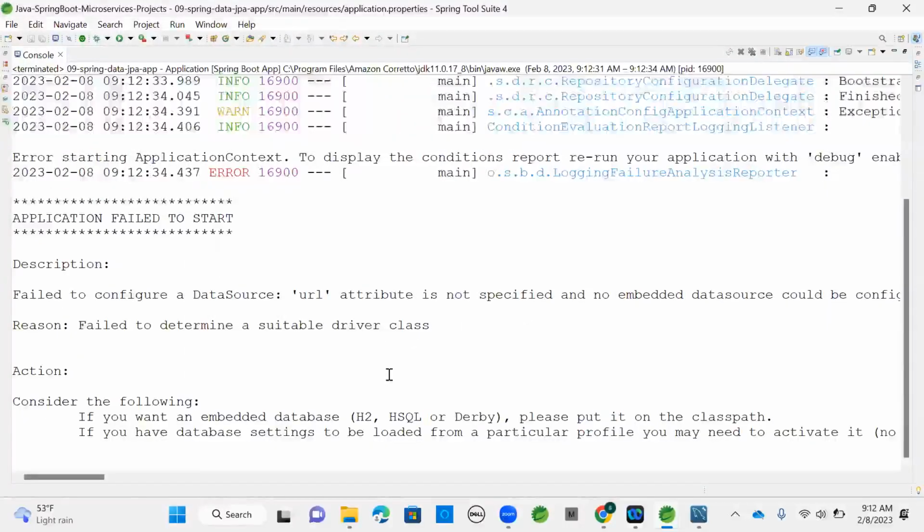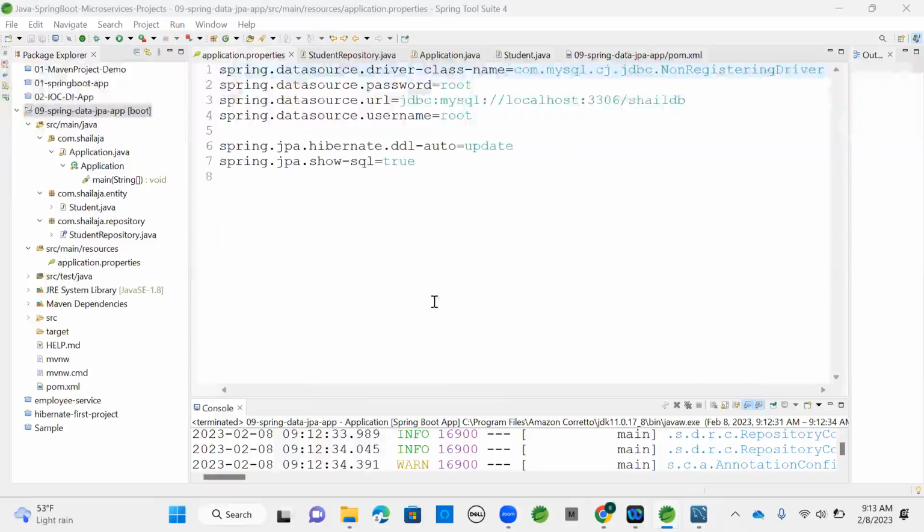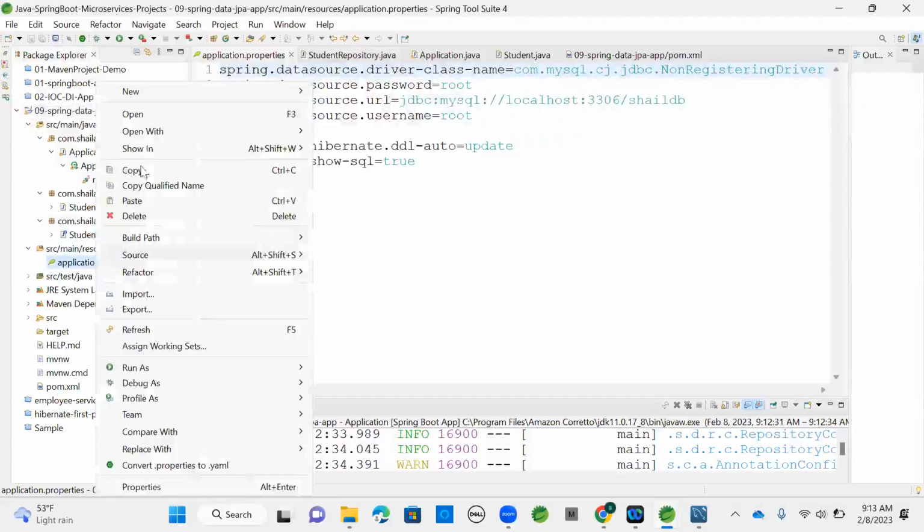Still the same problem. It is not taking the data source properties from the properties file. Data source is not creating in your scenario. Can you right click on the properties file and change it to YML? Right click on the properties file and convert that properties file to YML. Convert properties to YML.